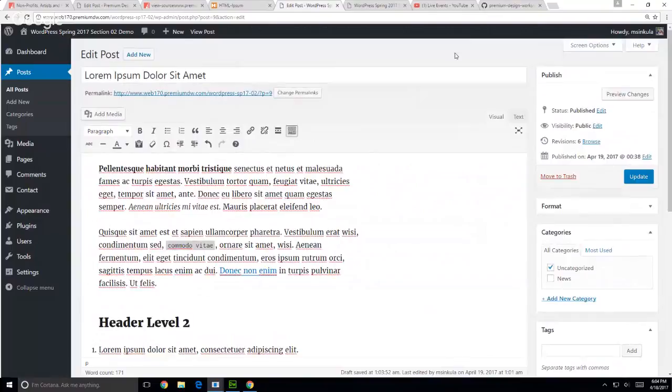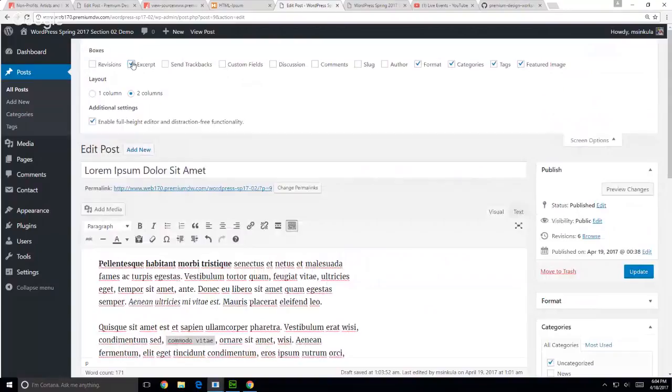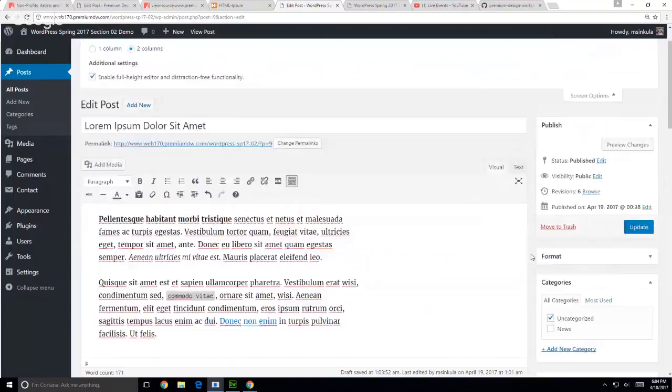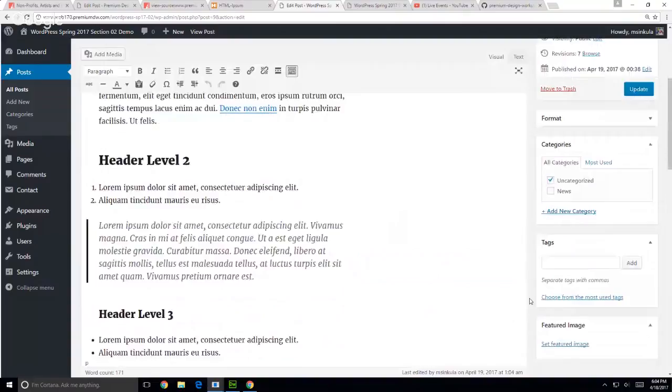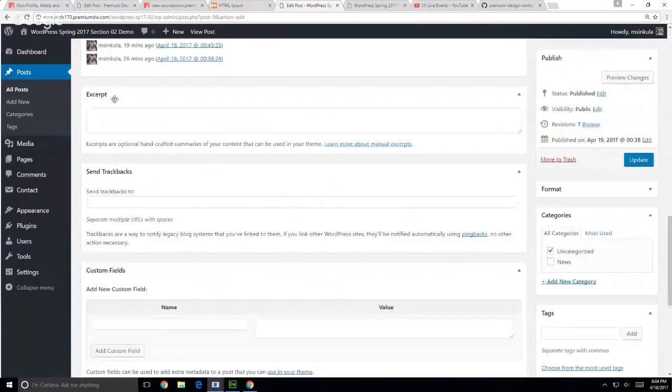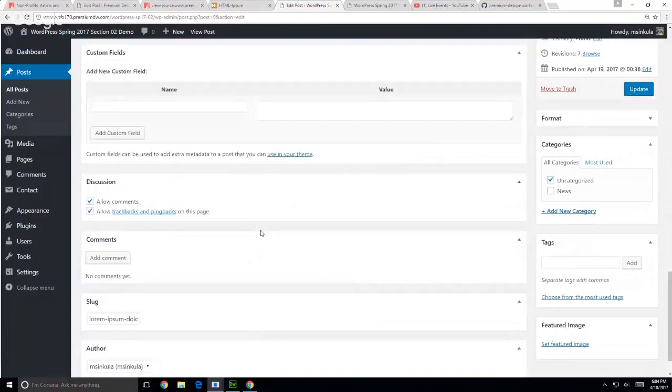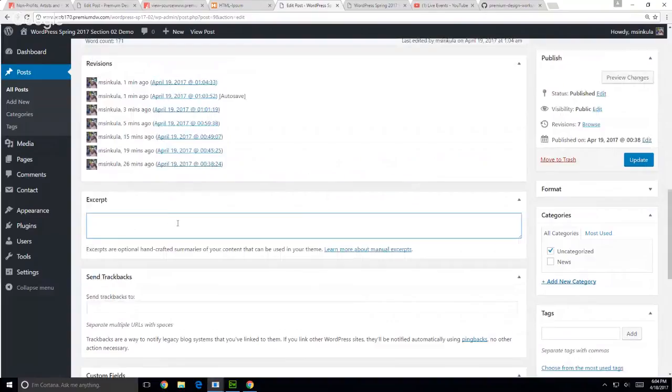Screen options. See screen options up here? You might want to turn some of these on. These are the meta boxes. What do we mean by meta boxes? In each post type, these are meta boxes that are useful in adding content to your site. So this one, the excerpt, we will be using later on.